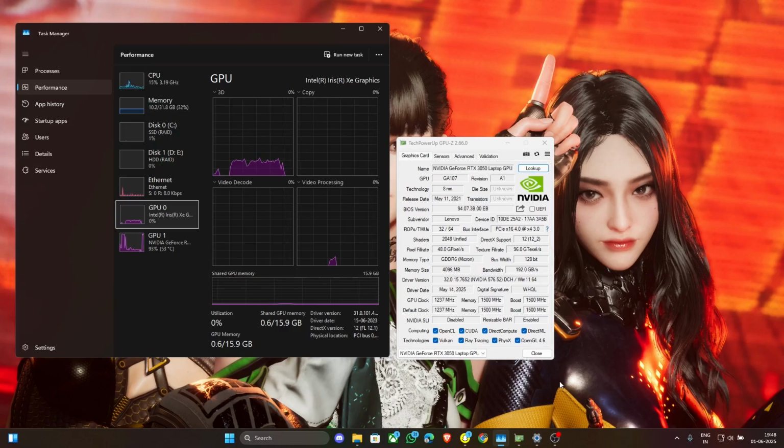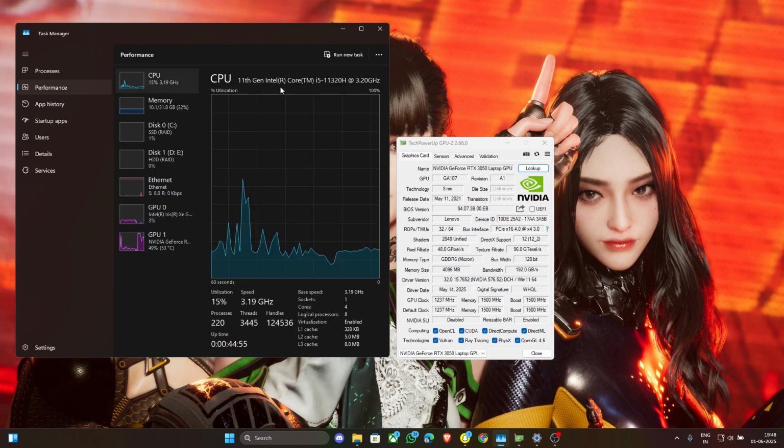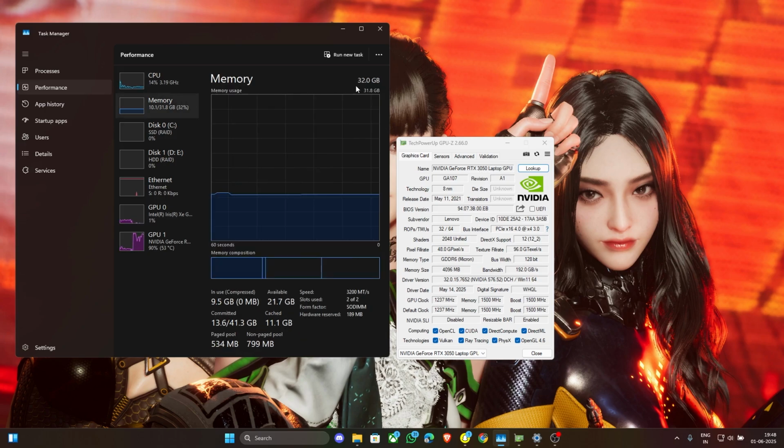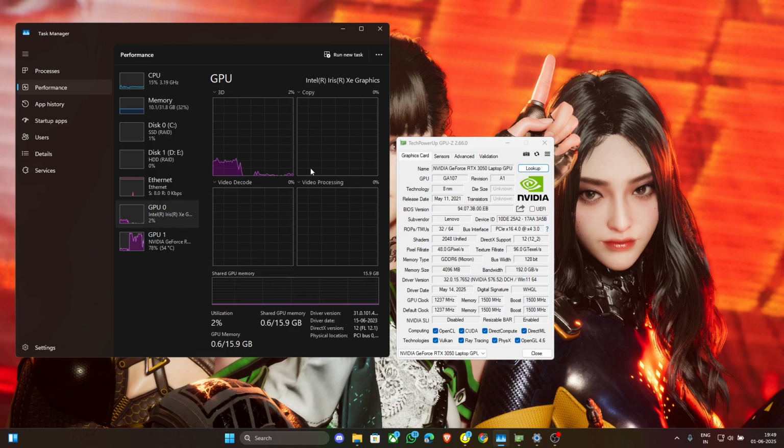Today we'll be trying Stellar Blade. It just released yesterday. My PC specs are an RTX 3050 laptop GPU with 4GB of VRAM, GDDR6. My CPU is an i5 11th gen at 3.2 GHz of clock speed. And my RAM is 30GB at 3200 MT/s of speed. You might see my available RAM is only 21GB, that's because of the iGPU, but that doesn't matter.